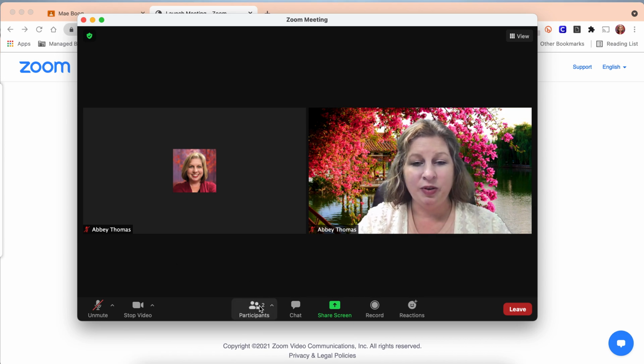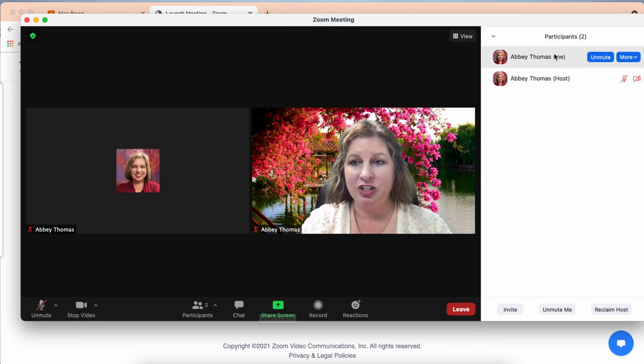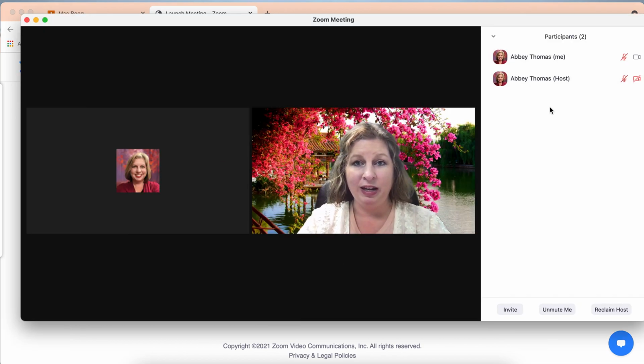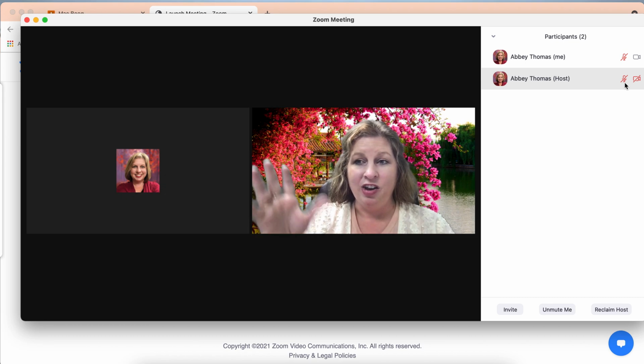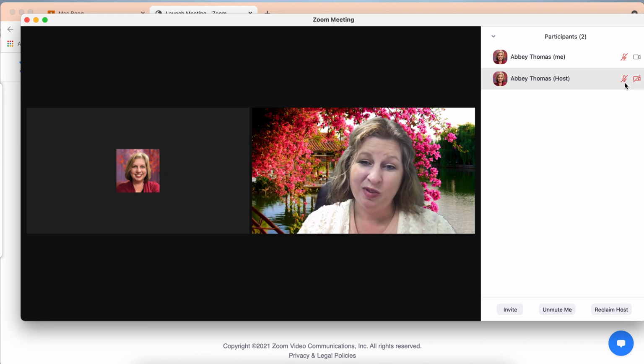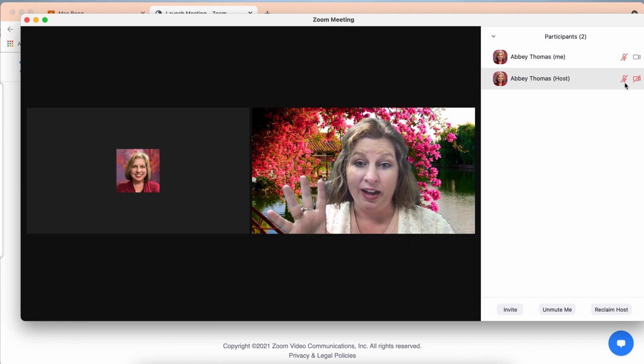All right, you also have the participants panel. You can open up participants, and that lets you see who all's in the Zoom meeting with you. This is also a quick way for you to see who is muted and who is not muted. If you notice that your microphone is not red, then you know that your microphone is on, and anything that you say is going to be heard by the whole class.